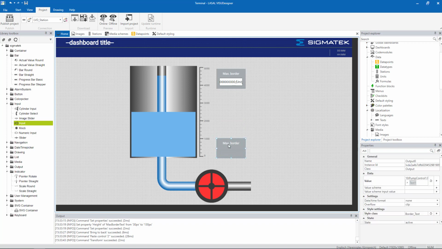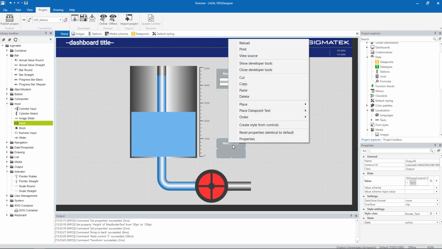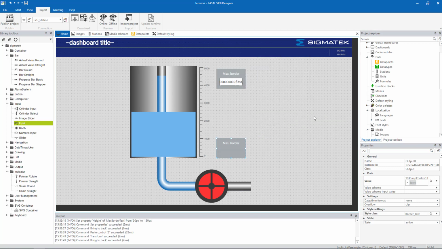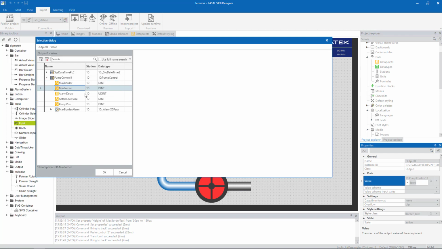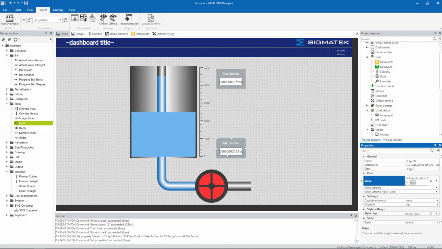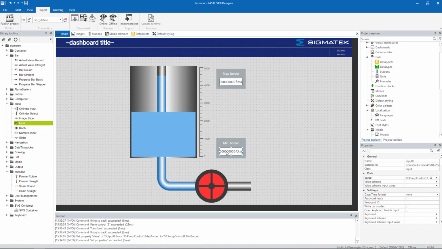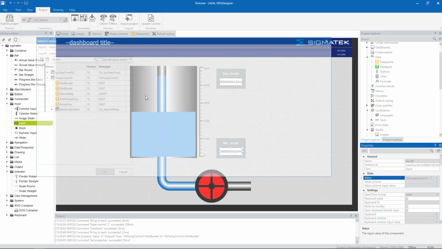And I will also set this one here to the background, so I just do a right click on it, order, bring to back. And then at first I will just configure the text container, so I just click on the text, go to the properties, to value, arrow to the right, and then I will choose min border. And I will just do the same for the input control. There I will also do value min border.